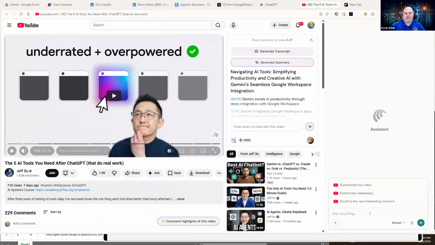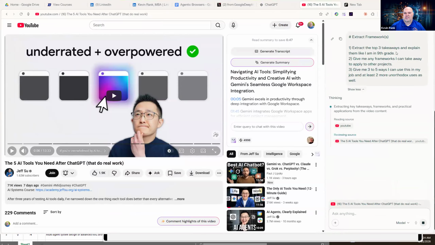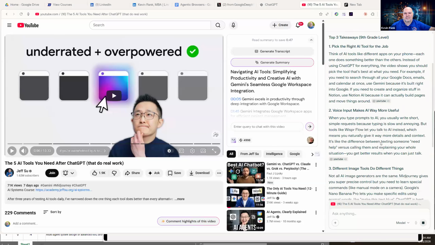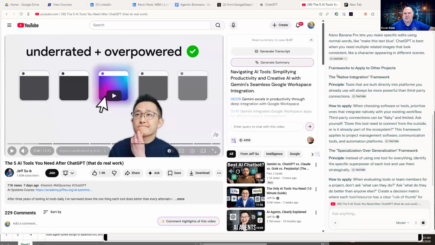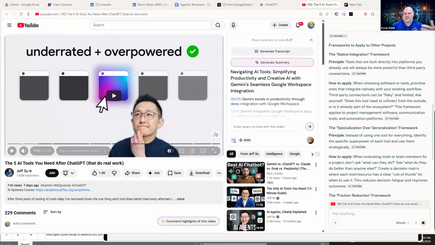One of the things I can do is open up the assistant, Alt A, do a slash, and I name all these sum for summaries. If I want to pull a framework out of what he's doing, I just do that and press enter, and it will run this through. It'll pull three takeaways, explain them like I'm in 8th grade, basically making them accessible, and give me any frameworks I can take away. And then I also ask it to give me ways that I can use this in my job. The framework's really the one that I'm looking for the most, and it shows me how to use this.